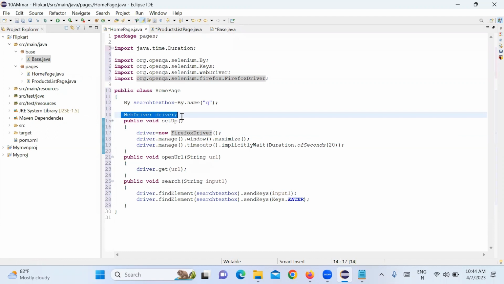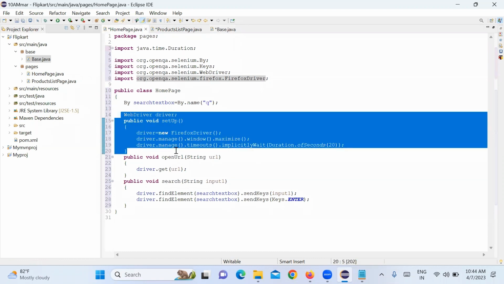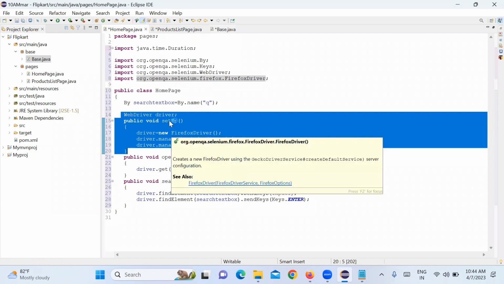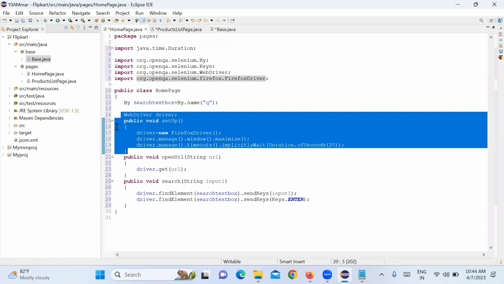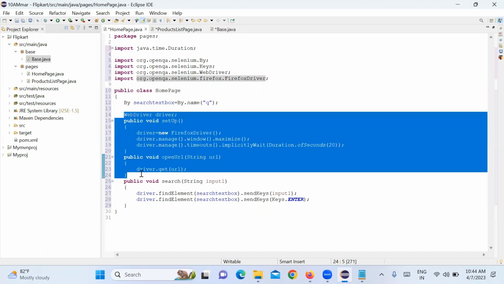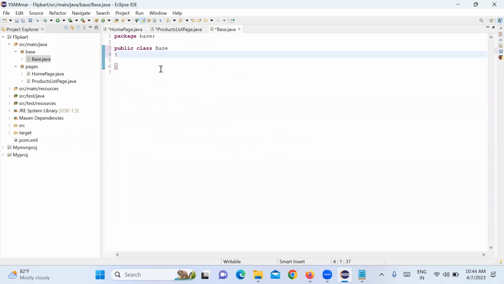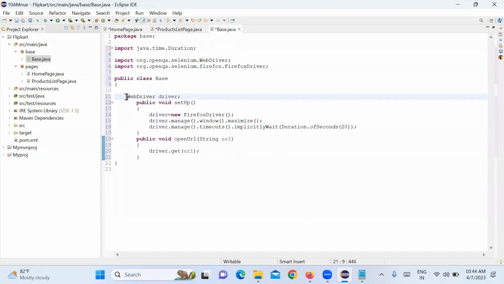This WebDriver and this setup, where should all of these be? In the Base class. This is common to both. Whether it is the home page or the products list page, all of it is common, right? Tomorrow, opening the URL may also be common for multiple programs. So I will remove these two things from here and put them inside Base, I will write in the Base class.